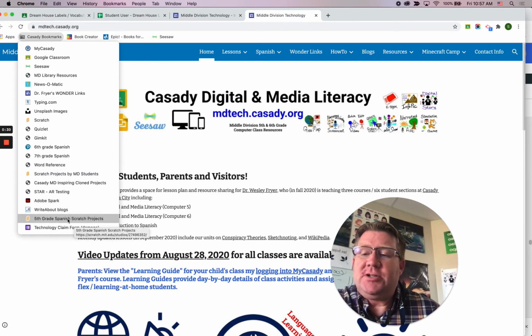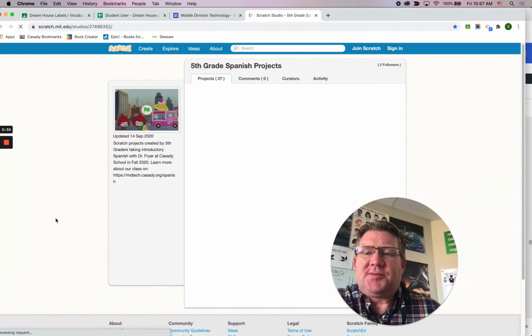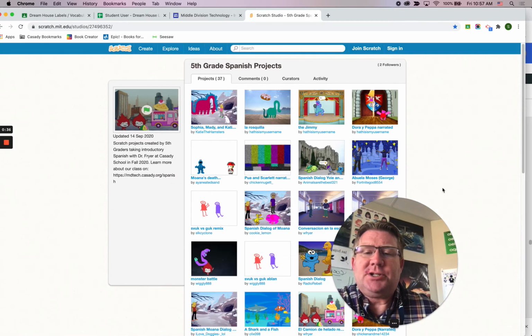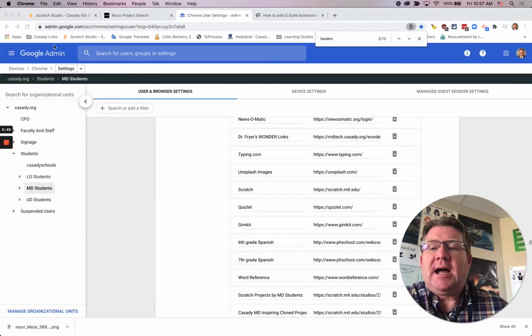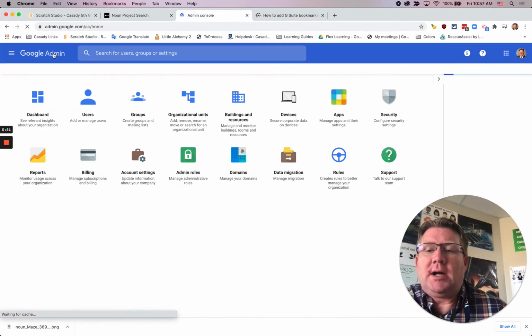And I've been using these in fifth grade Spanish class, for instance, to put our projects that students are doing so they can very readily get to this gallery and then add them. What I need to do right now is add another link here for some projects we're doing with Scratch and making maze programs. So I've logged in here to our Google admin console.